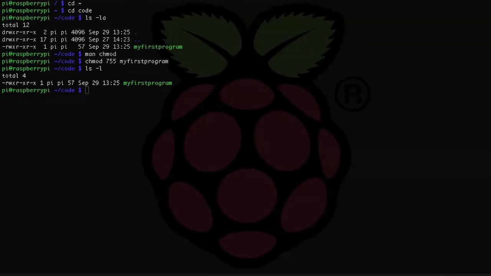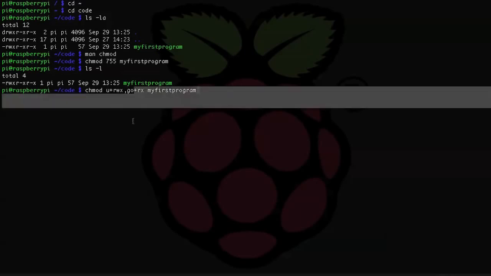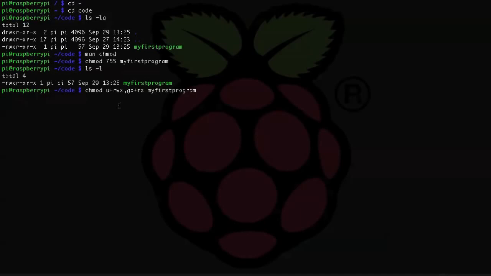We could have also used the following command: chmod u+rwx,go+rx my first program. Now this does the exact same thing as 755, but for some reason, the way the command is laid out here, the creators of chmod decided to use u for the file's owner and o for other users instead of the other way around, which to me would have made more sense. This always confused and annoyed me, so I actually prefer to use the number method for file permissions.